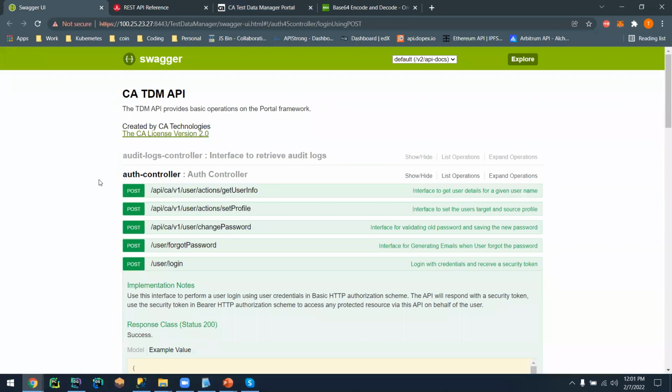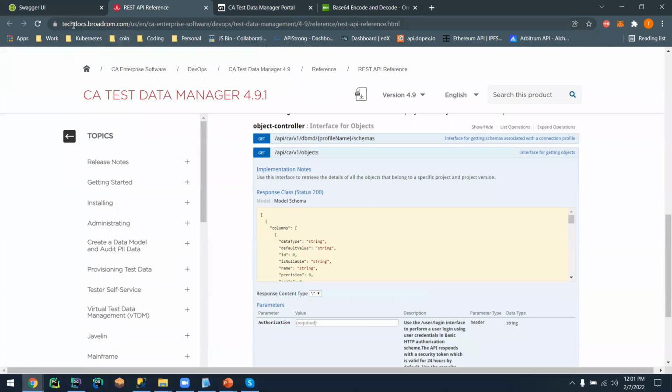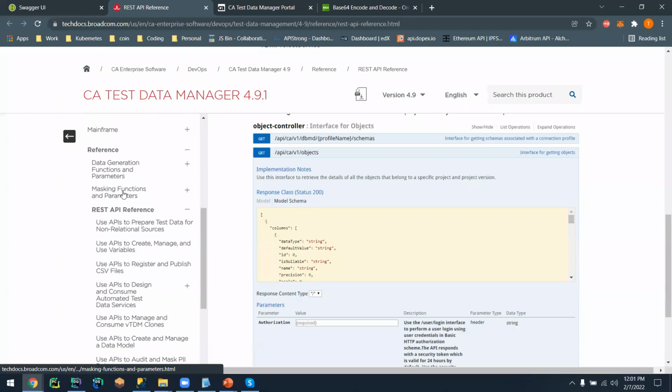Now, using the APIs can be very tricky, and that's one of the reasons we're doing this webinar. If you go to Broadcom and pull up the help for TDM, and search for APIs, you'll get this list over here, the REST API references. But here's where it gets kind of tricky.